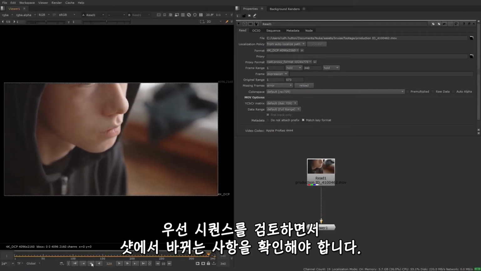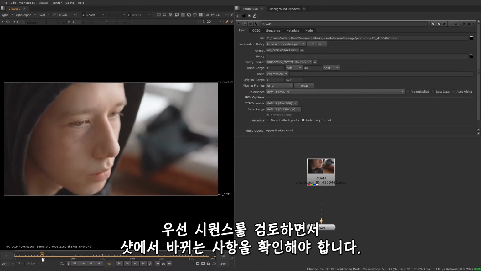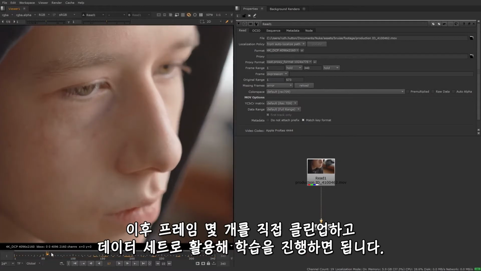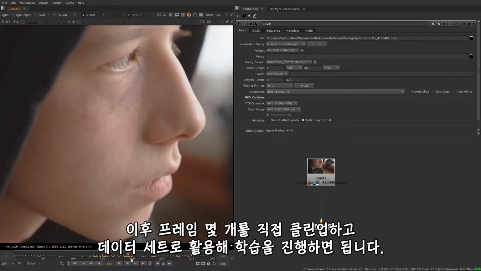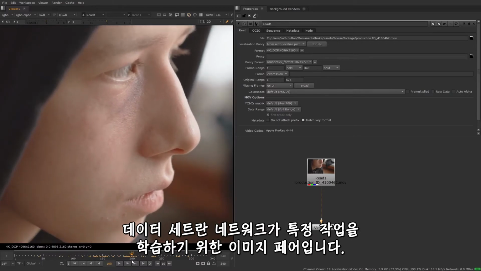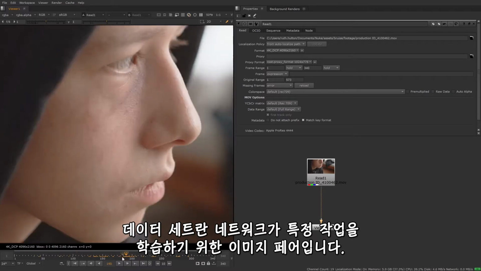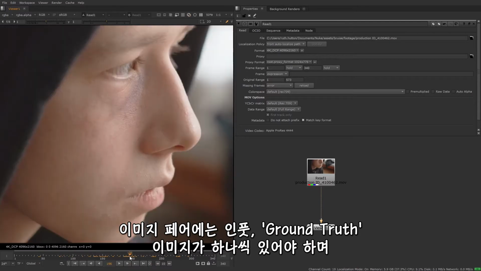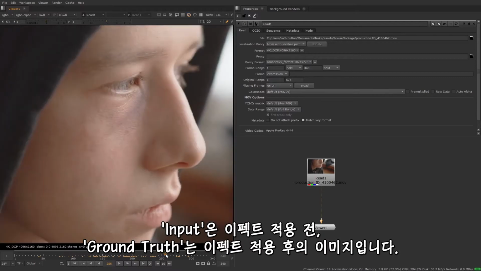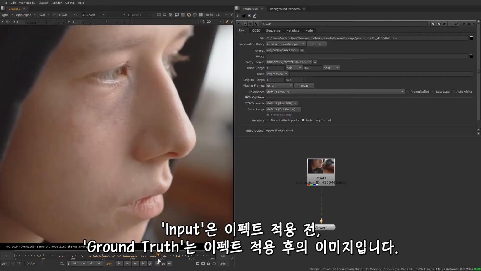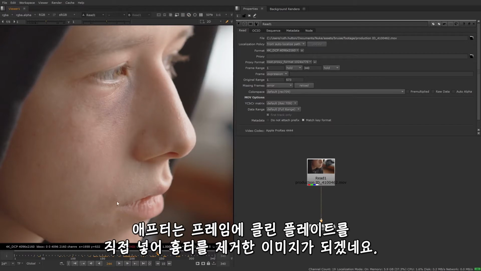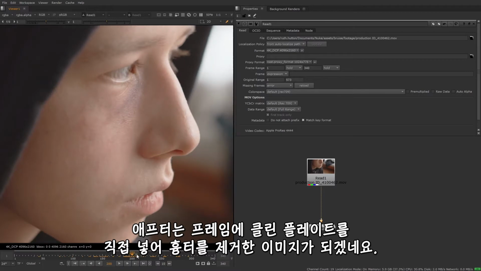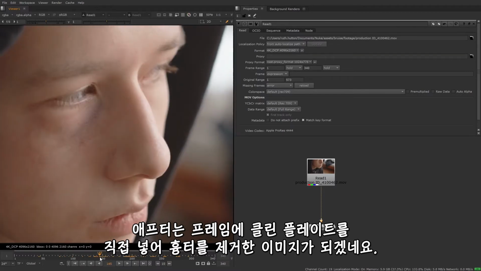So the first thing that you'll need to do is really examine your sequence to understand what's changing throughout the shot, and then pick a few frames to clean up manually and use as a dataset so that we can then start the training process. A dataset is a number of image pairs used to train a network to perform a specific task. Image pairs consist of one input image and one ground truth image, where the input is the before and the ground truth is after the effect is applied. In this example, the before would be a single frame from the sequence, and the after is a manually created clean plate of that frame, where the bruise has been removed.